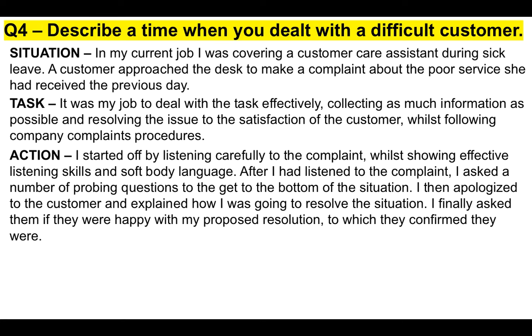Action. I started off by listening carefully to the complaint while showing effective listening skills and using soft body language. After I had listened to the complaint, I asked a number of probing questions to get to the bottom of the situation. I then apologised to the customer and explained how I was going to resolve the situation. I finally asked them if they were happy with my proposed resolution, to which they confirmed they were.